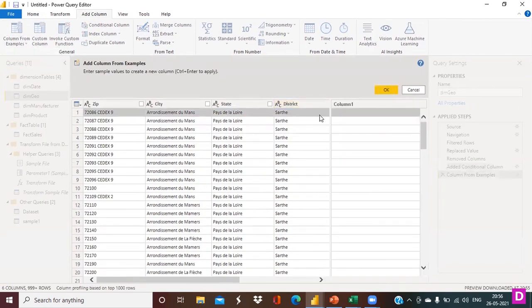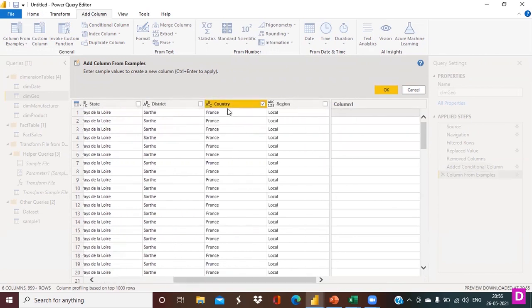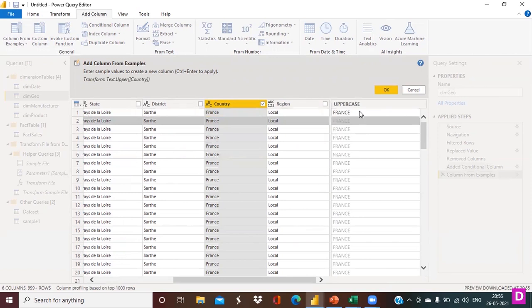That means I'm giving an example from my selected column. It is asking me for the country name. Let's say I want to apply this on the country column right now. So what I'll do here is give the same country name in capital case. That's it. I just hit the enter button, and it will write an M code expression here.